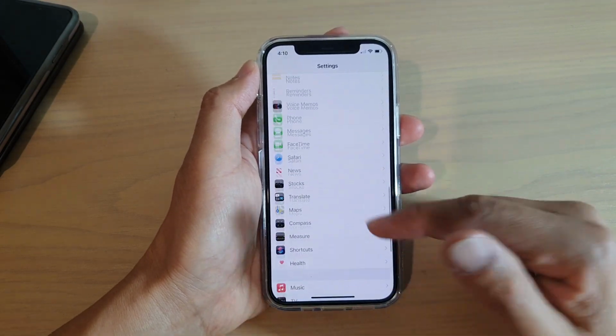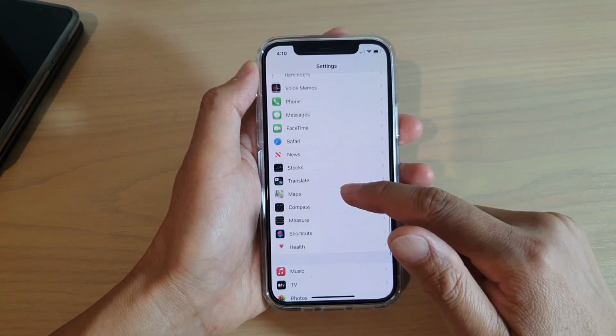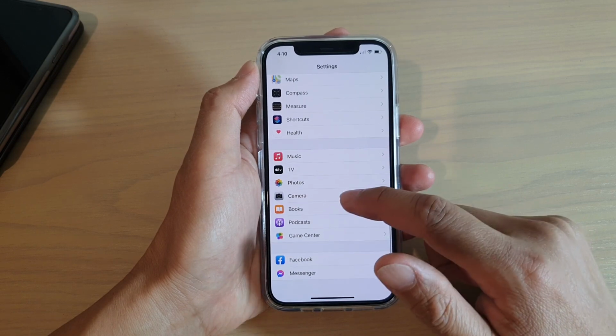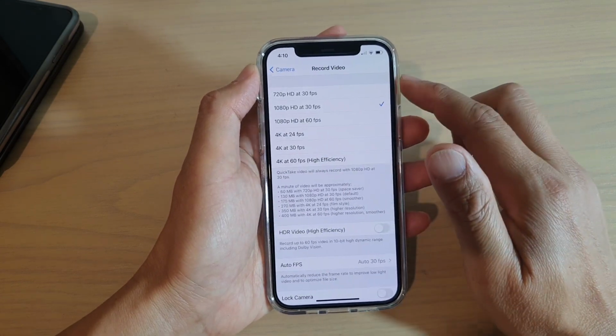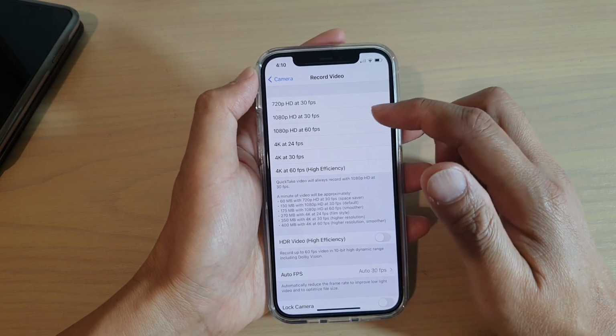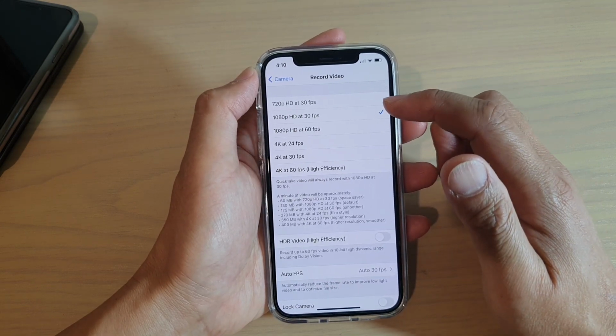Next, you want to go down and choose camera. So tap on camera, and in camera tap on record video. And so you can see here you got different sizes that you could select.